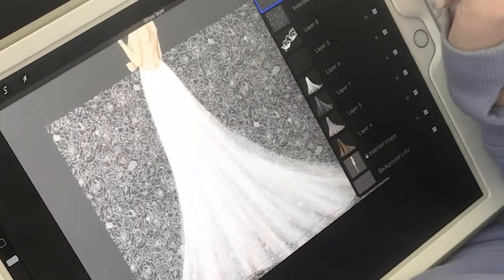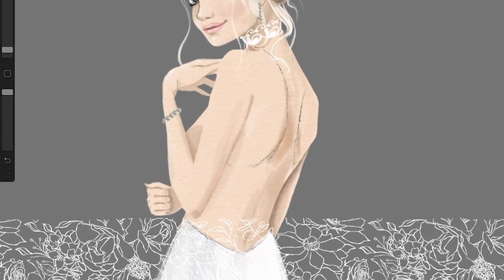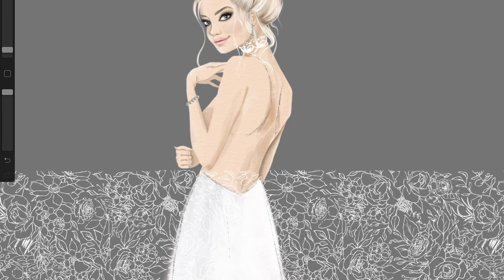So I've put the lace layer up. I'm not gonna make the skirt quite yet. The reason why I wanted this lace layer on while I was doing the back of the dress is so that I could coordinate it and make it look cohesive.